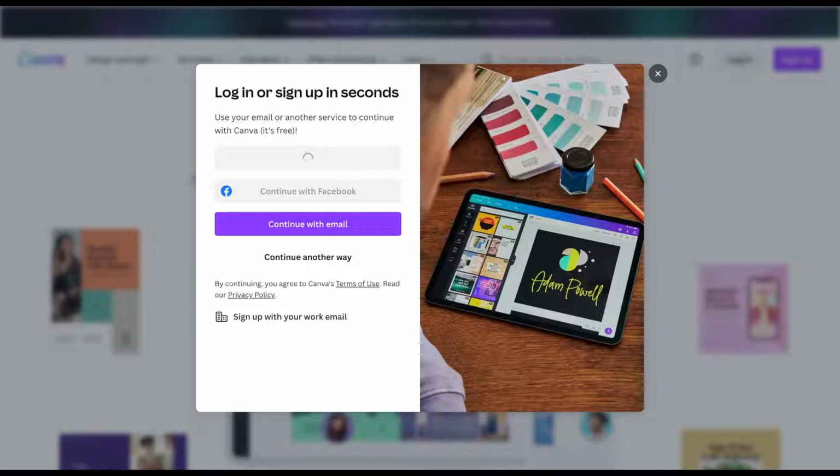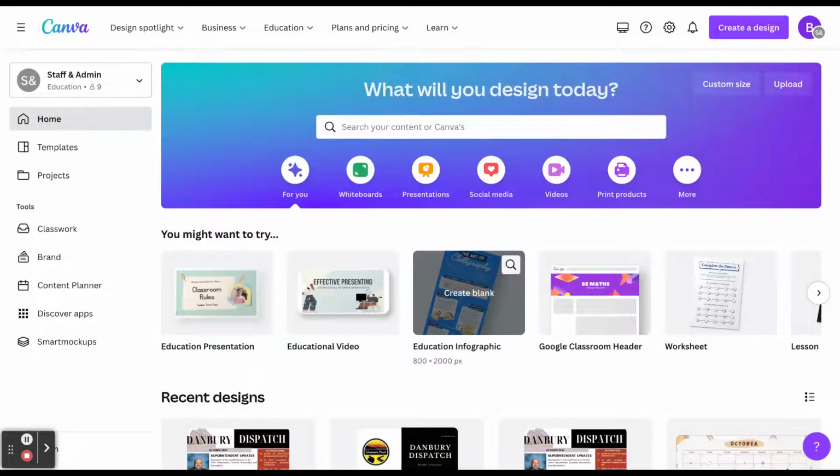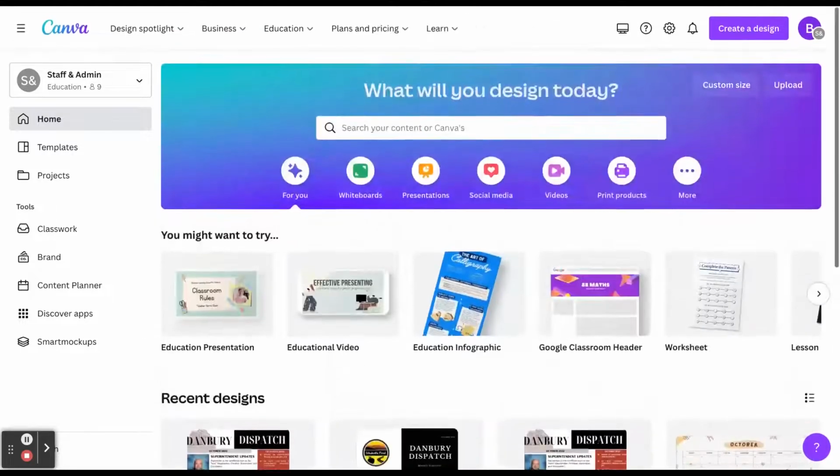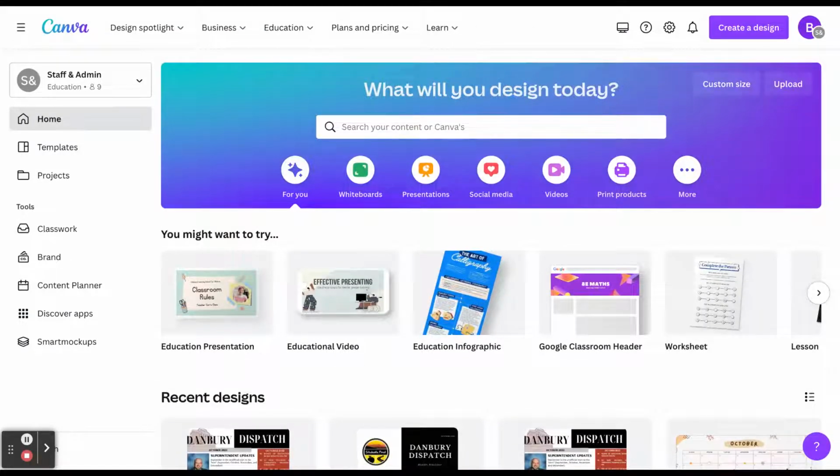And you will need to do your two-step verification. Once you have done that, you will then have a new account. Mine will have a different icon because I had an account previously, but for most of you, it will say staff and admin if you are a media coordinator, a principal, or someone from central office.